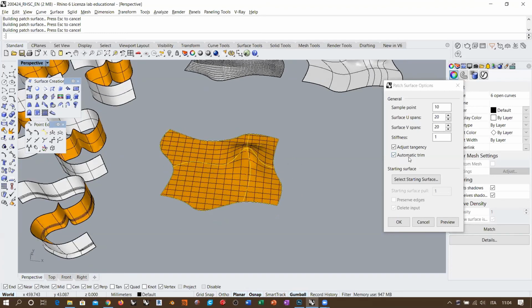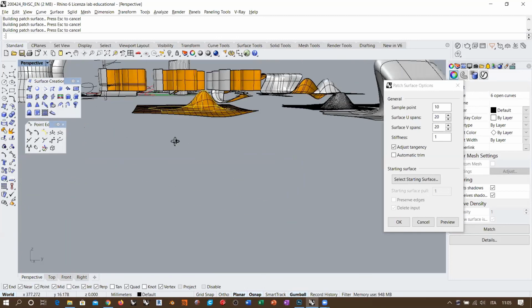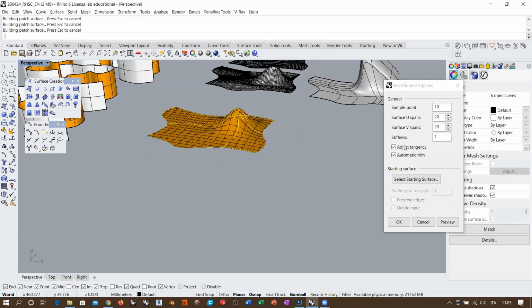And then there is automatic trim. If you activate automatic trim, then the surface is trimmed using the outer boundary. If you don't activate this, then you get the full extension of the surface according to the topology of the plane that has been created and deformed. Okay, but normally you want to keep this activated.